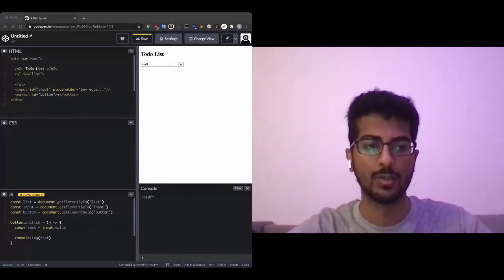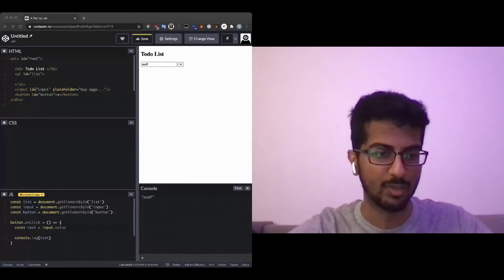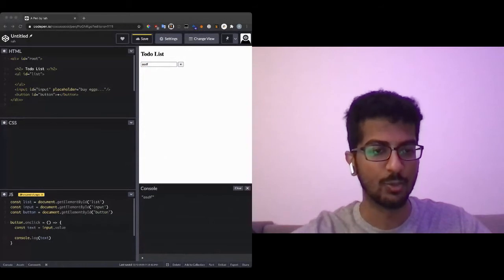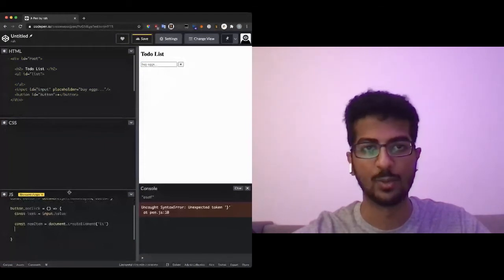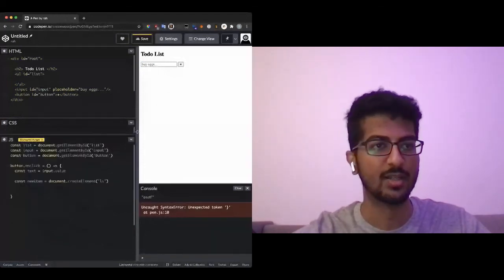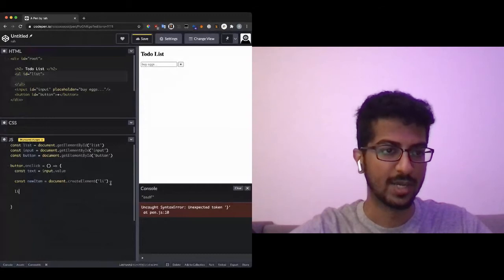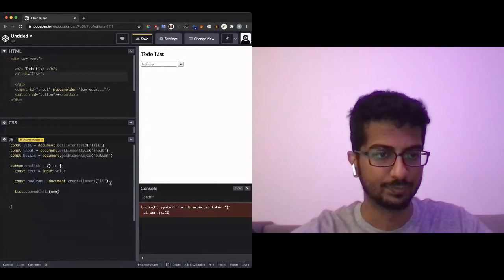To create a new element in HTML, you would use document.createElement. So let's make a new item and call it createElement li. Now there's a new element, a list item that lives in memory, and we haven't quite added it to the DOM yet. So we need to figure out where to put it. We're going to add it to the list, so we do appendChild newItem.